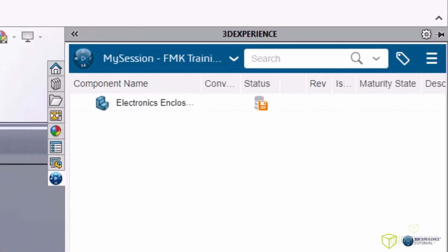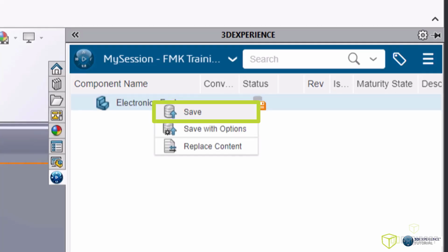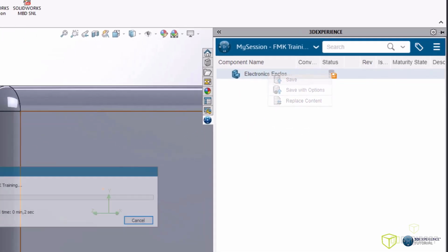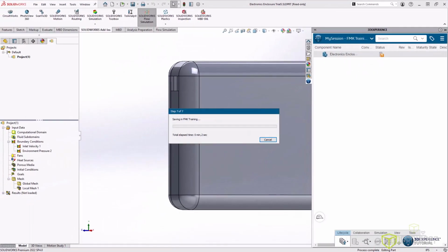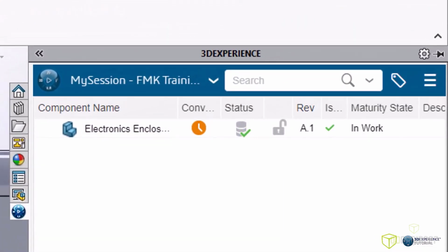If we zoom in, we can see the status. This is the save status. The orange floppy disk shows that the part is not yet saved to the 3DEXPERIENCE. To do that, I right-click the part name and select Save. That opens the Save dialog window. When it's finished, we'll see that the orange floppy disk has turned into a green check.